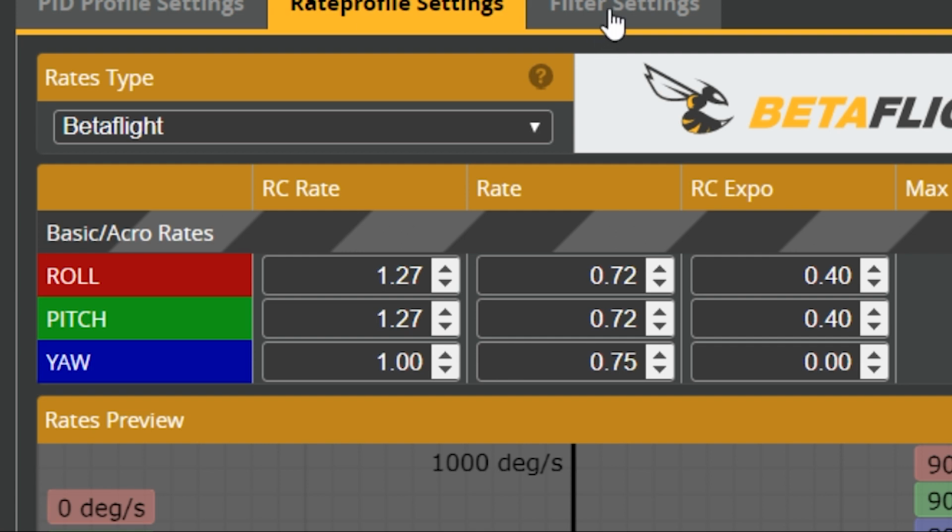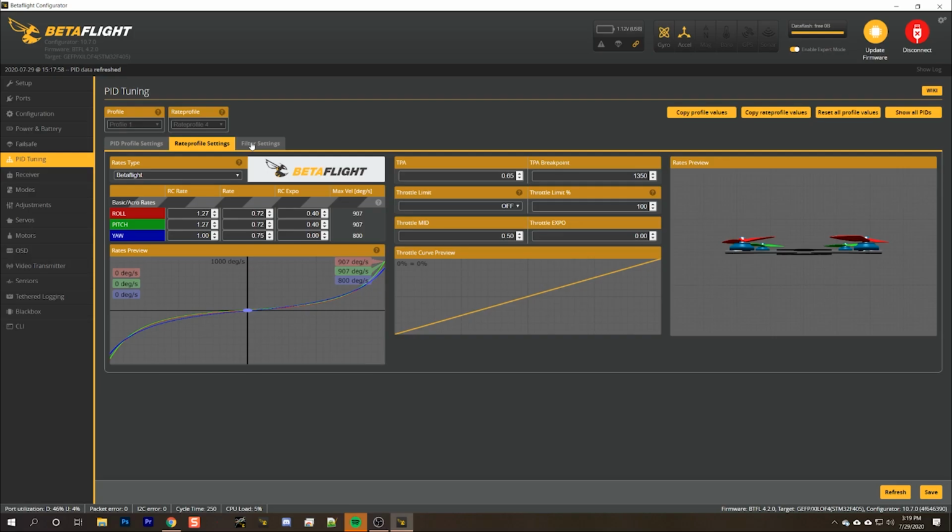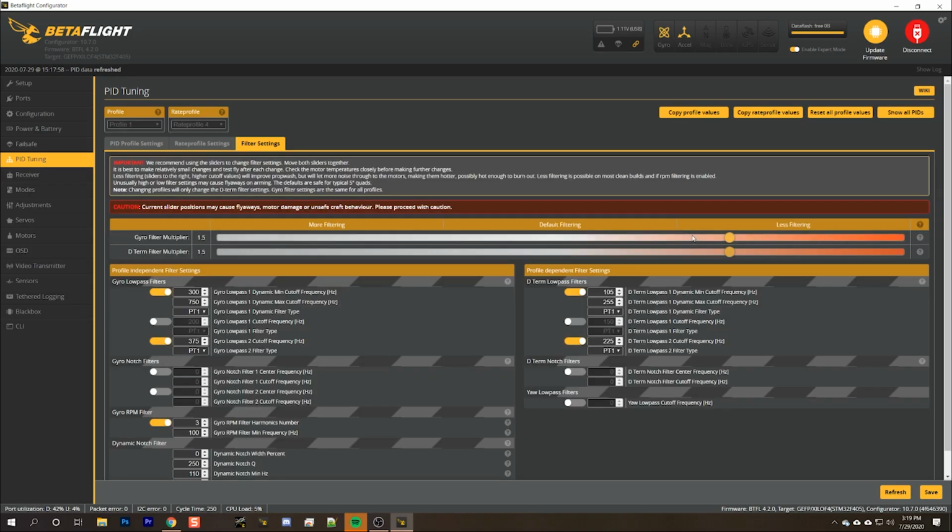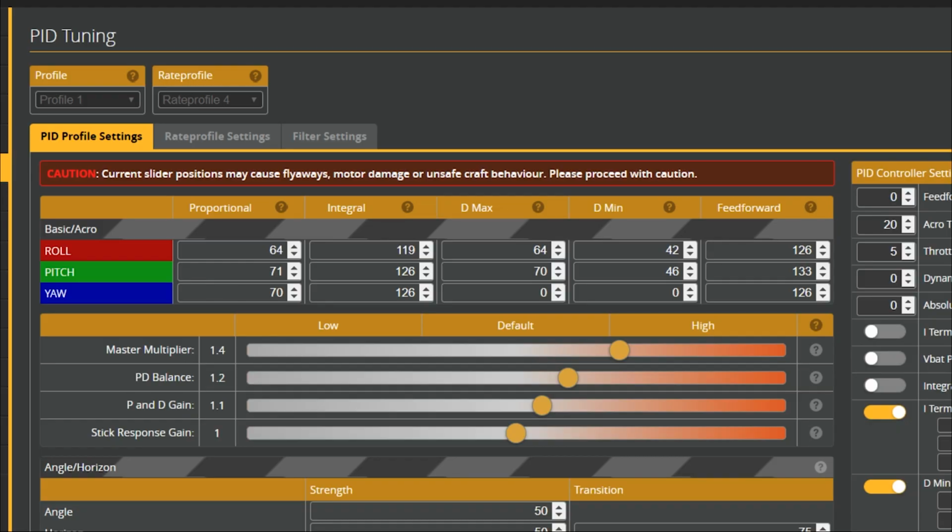Here they are. And the last thing, that's optional though, here in the filter settings, go ahead and move both of these filter sliders from the default of 1.0 over to 1.5. And that's going to do it. I think you're going to find that this gets the quad flying just that little bit better, a little bit less prop wash oscillation, smoother motors, a little bit sharper response and better control.